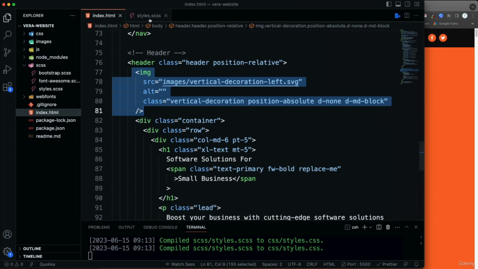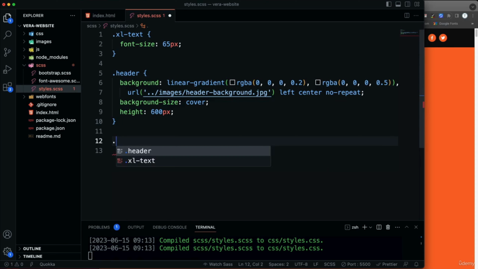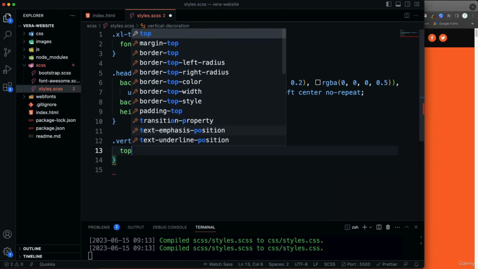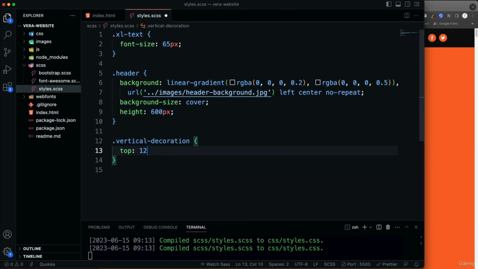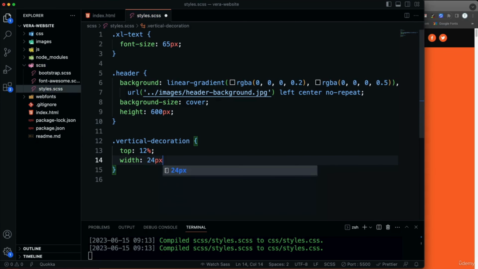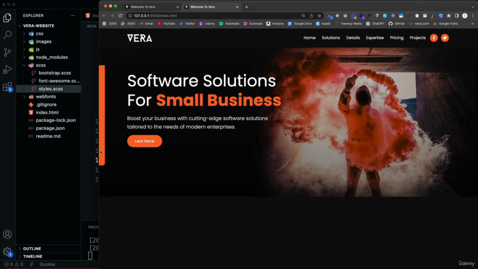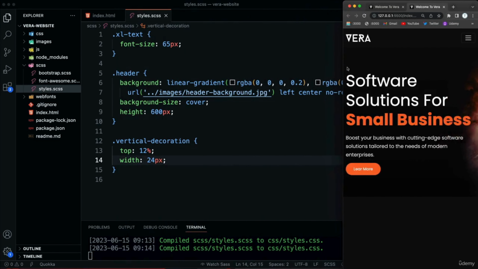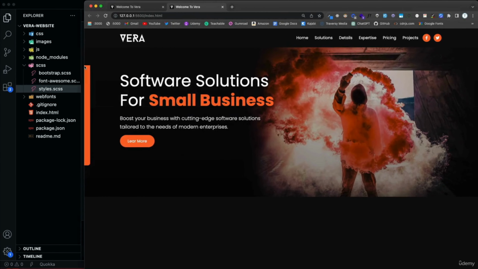Now, for the vertical decoration, let's uncomment that. And again, that's just going to kind of cover everything. So we're going to grab that. Let's say vertical-decoration. And it's already set to absolute, so I'm going to set it to the top. From top, let's do 12%. And then the width, I'm going to set that to 24 pixels. And there we go. So now it's positioned where I want. And it doesn't show on small screens because of that. We did d-none, and then we did d-md-block.